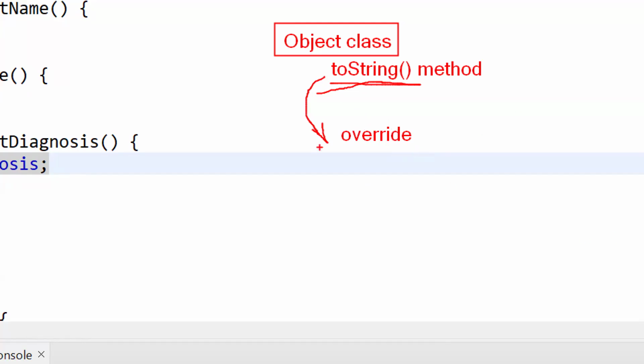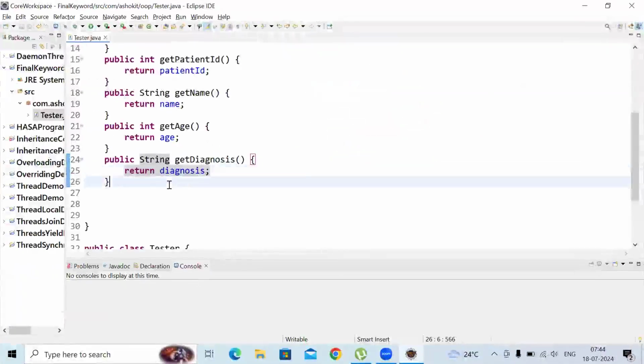See, there is a toString method and I would like to override this method, guys. Suppose I don't override this method, let's see what happens. Why I'm talking about this method called toString is that we will continue to use it in multiple places in our further examples as well. Let me explain that point.